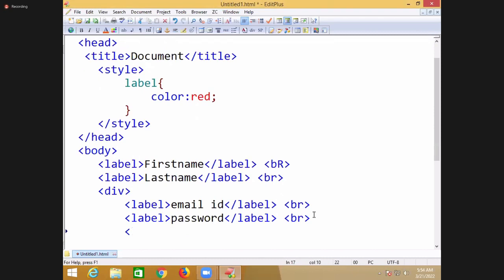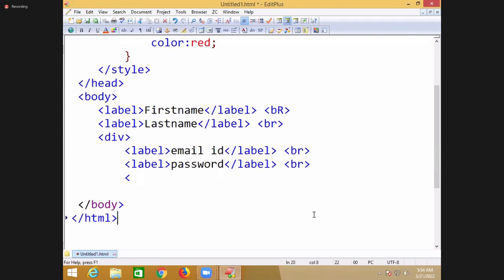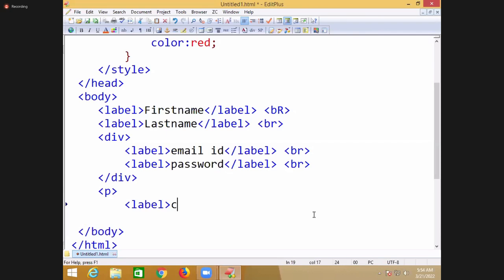Next one, division close and paragraph tag. Inside the paragraph tag also I'm using some label here. Suppose confirm password or date of birth, whatever it may be. Only labels, not designing any screen. So label close and paragraph tag is closed.